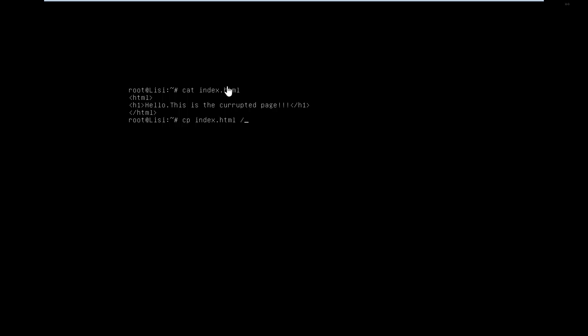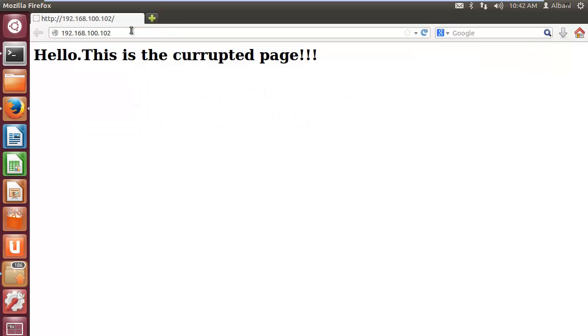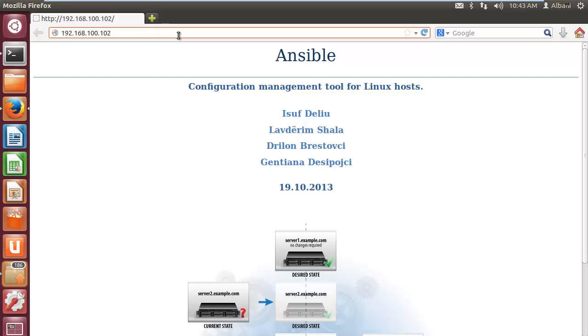We also messed things up in the other web server, making Lisi serve a different web page from the one defined first. But after 5 minutes, Lisi was serving the correct web page, since the index.html page had been copied from Blerta to Lisi.